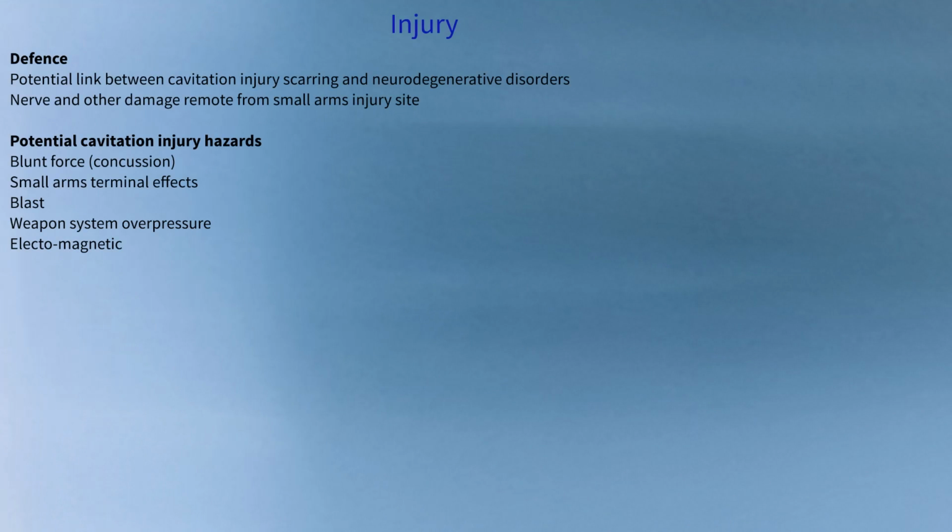Now within defense, other researchers are making the case that there is a link between cavitation injury and neurodegenerative disorders such as post-traumatic stress, and including nerve and other damage remote from small arms entry sites. Potential cavitation injury hazards in defense are blast, bullet, blunt force, including concussion, electromagnetic and weapon system overpressure.